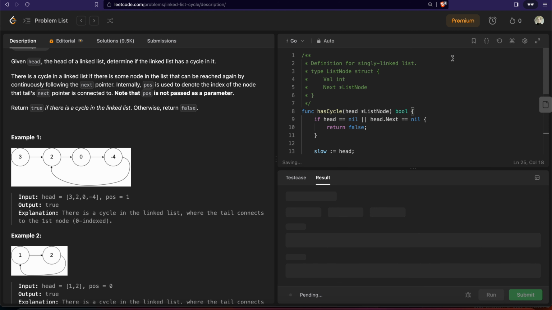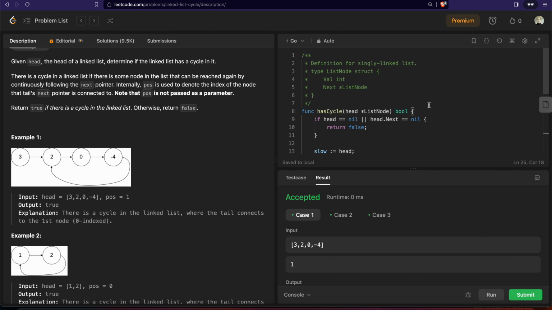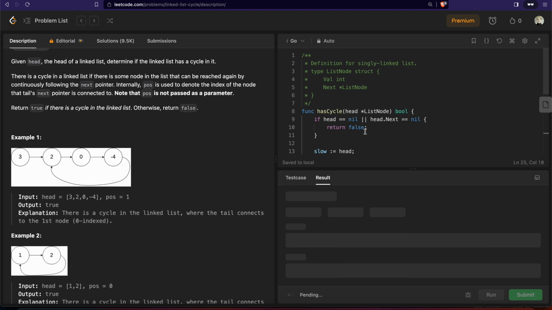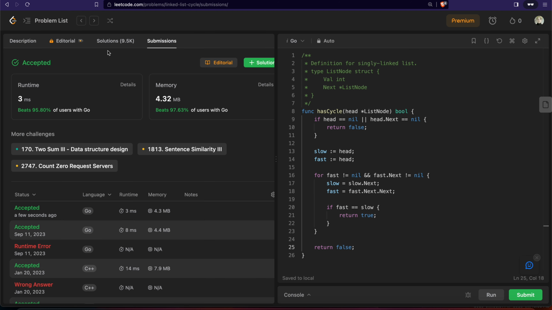Now let's run this and see if it works. And we can see it does. I'll submit it now, and we can see it's pretty efficient.